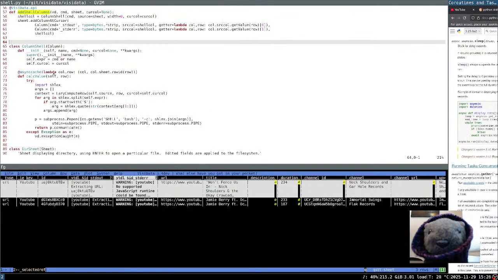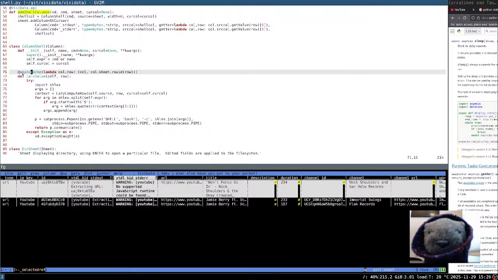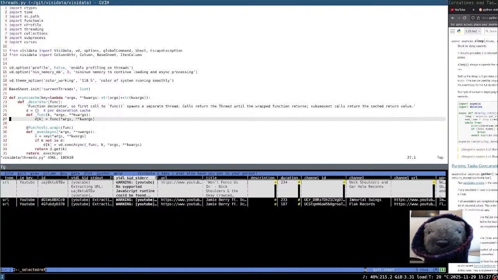The way we do it in VisiData is we have an async thread. This is an async cache, which basically means that it's running these things async and then filling them in. So I'm providing half of this here. Here's async cache.